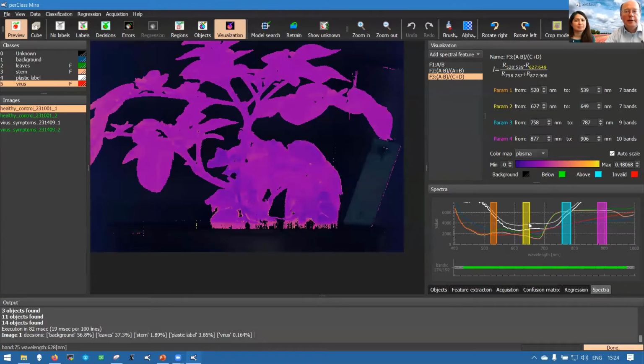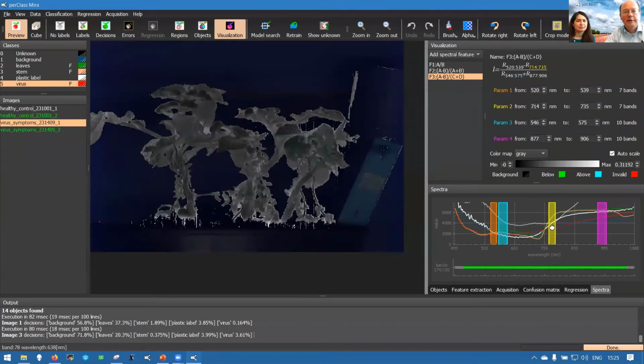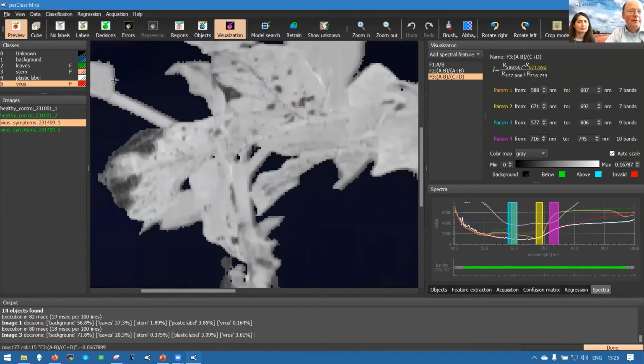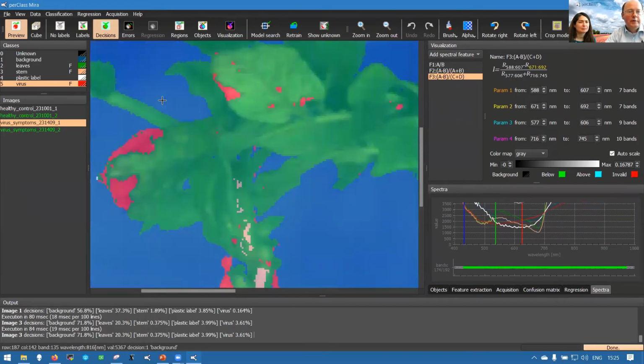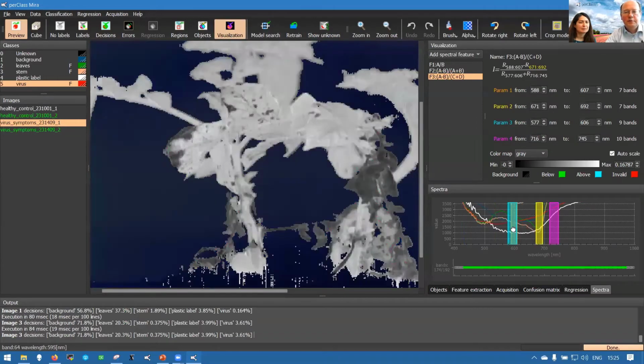So for example, in our case, we would like to highlight the differences between the healthy plant leaves and the virus infected tissue, let's say. And we may try to do that, for example, with this index. You see that here we have leaves that contain some virus infected parts inside. And if we go to visualization, this might be interesting.